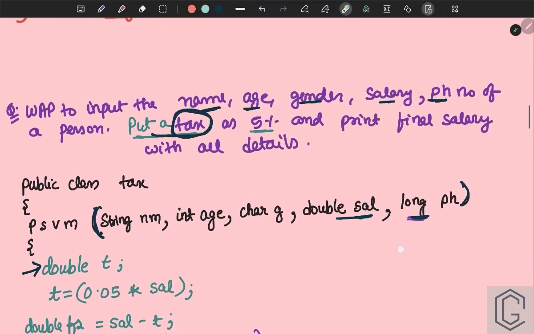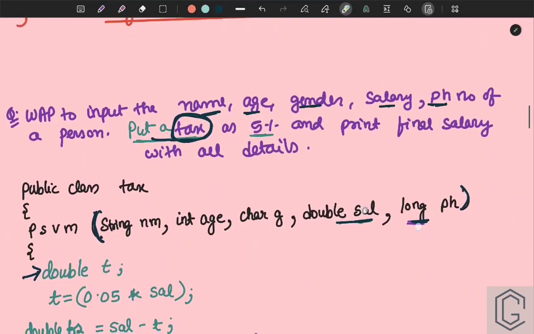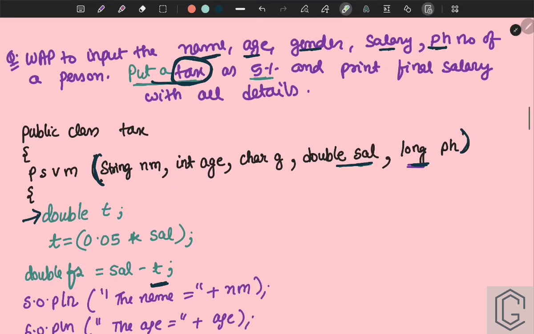Okay, so now we are trying to go into something called the scanner class also. So there will be this question which we will solve with both the classes, so that you understand the scanner class as well. So what is the question here? Write a program to input the name, age, gender, salary, phone number of a person. Then you have to put a tax of 5% and then print the final salary with all the details.